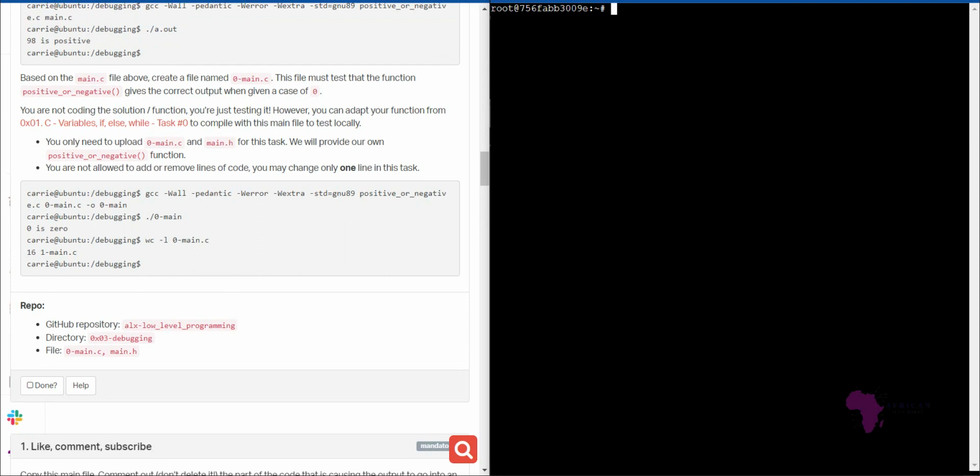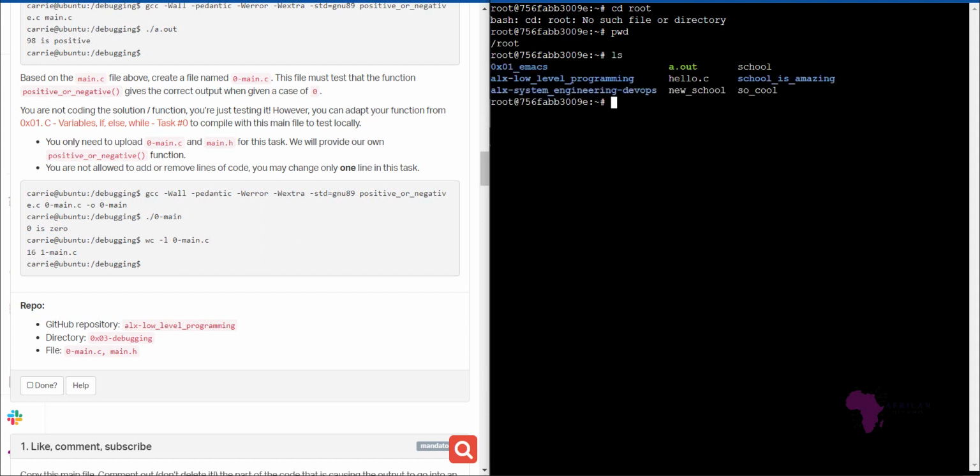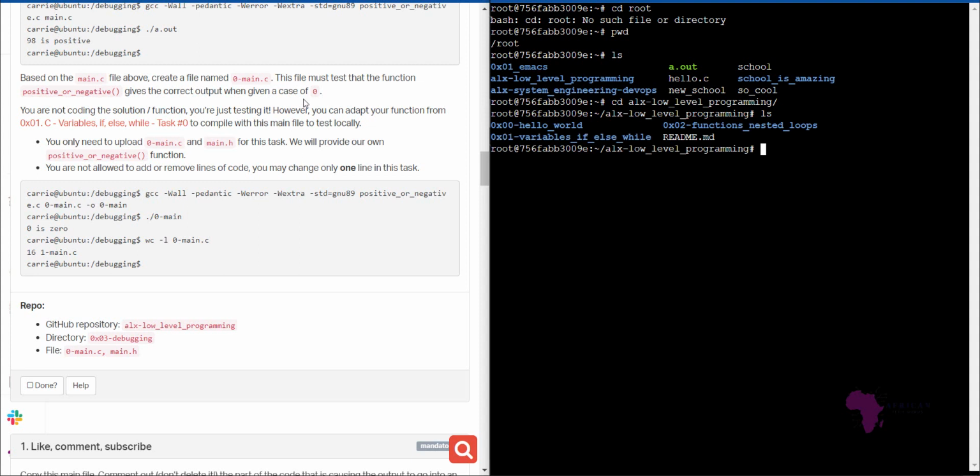So now I have already opened my webcam, so I'm going to move into it. Let me first know where I'm at. I'm in root, so let me see the directories that I do have. I have ALX low level and ALX system, so let me move into ALX low level and lists. I don't have the specific directory that they are asking for, so I need to create it. I'm going to create it quickly, mkdir.